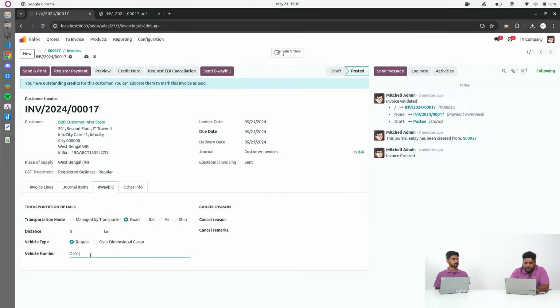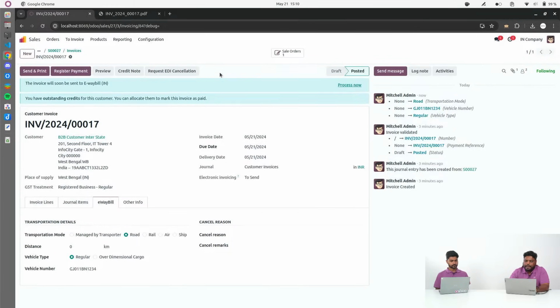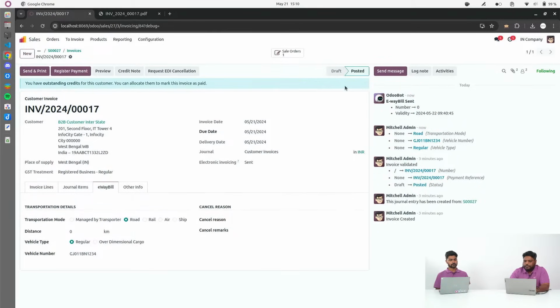So I'm adding the vehicle number, and you can see the smart button, Send eWay Bill. I can click on Send eWay Bill, and the same banner you will get again, like with the e-invoice: the invoice will soon be sent to the eWay bill section. So I'll click on Process Now. The moment I click Process Now, you can see on the right side the log has been created, like eWay bill has been sent with a particular validity.